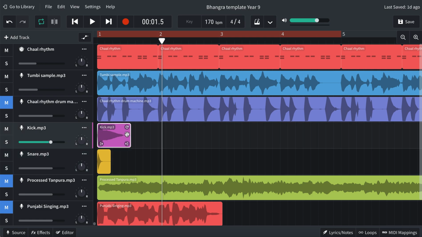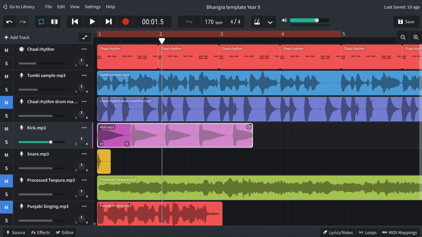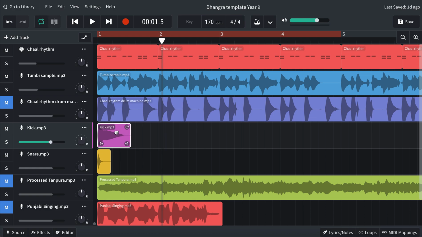So this is where looping really will not work, because you want to copy the kick in a different place. You don't want it to happen straight afterwards like this. That wouldn't really make any sense. Right, so you must copy it and drop it somewhere different.